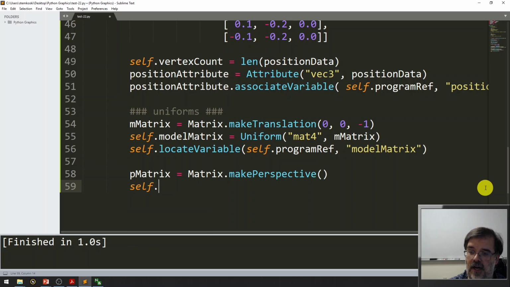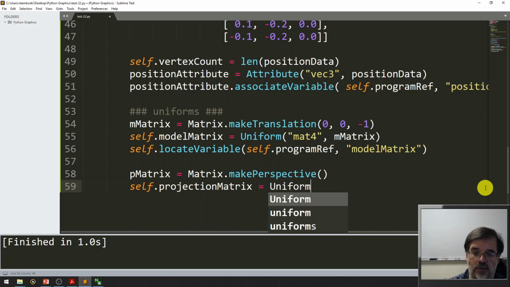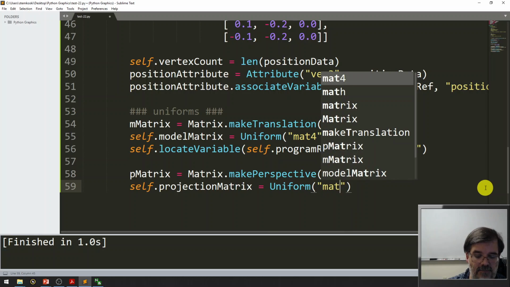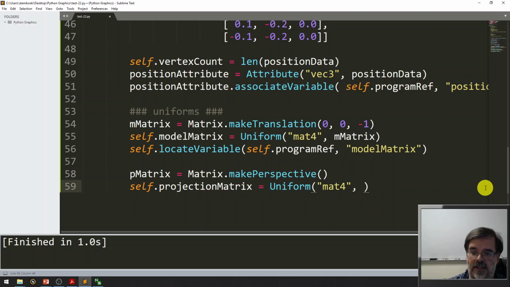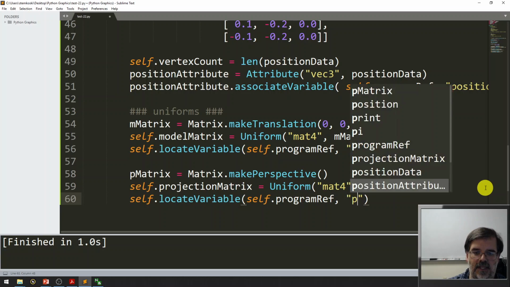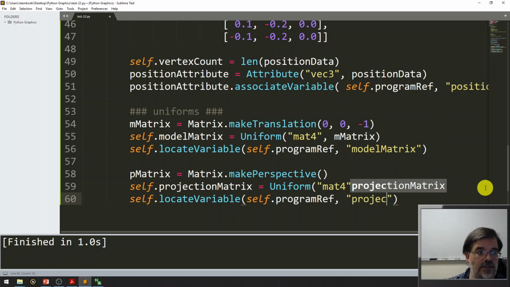Now we'll actually create our uniform object with this data. We'll call this self.projection matrix equal to a uniform. Again, the type of data is mat4. The initial data is stored in the variable p matrix. And we need to locate the variable in self.programRef. This is going to be attached to something called projection matrix. All right, those are our uniforms.